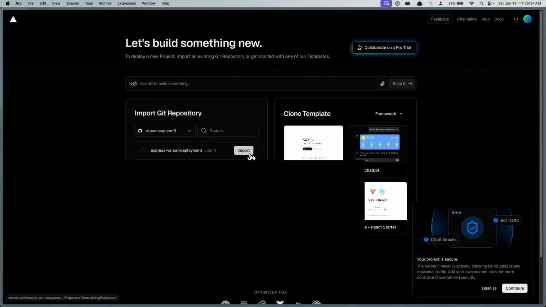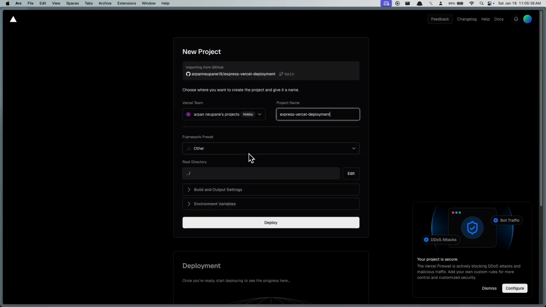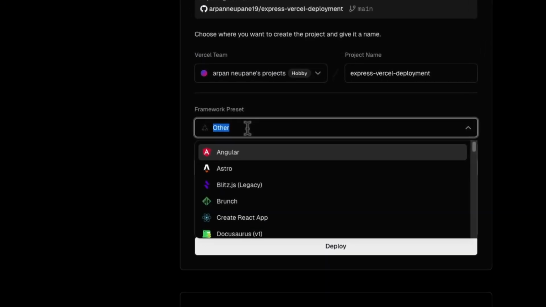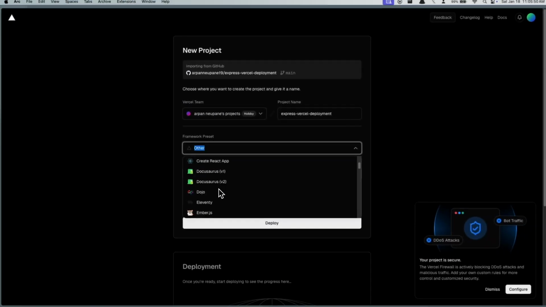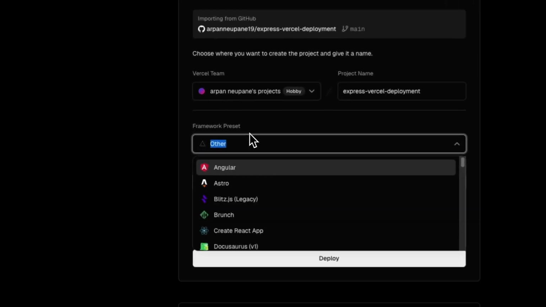So what I'll do is just click import, and we can assign a name to this project. You can choose this to be whatever you'd like. And then for the framework preset, it's fine if you leave it to other, since Express and Node.js isn't exactly an option here, so just leave it as other.